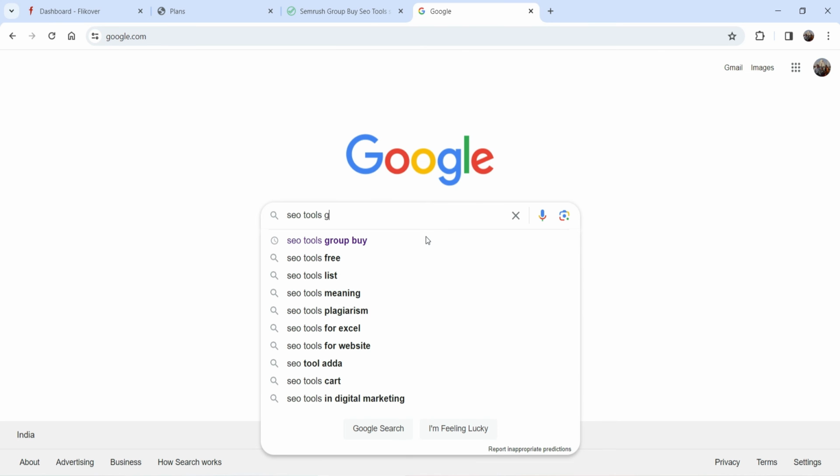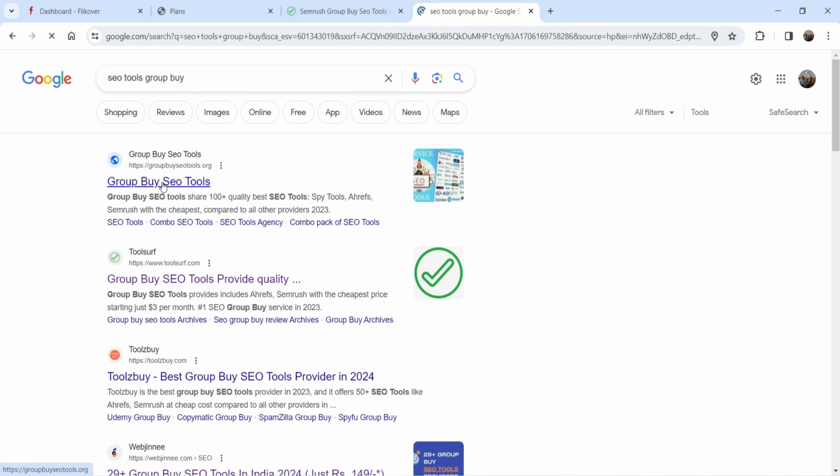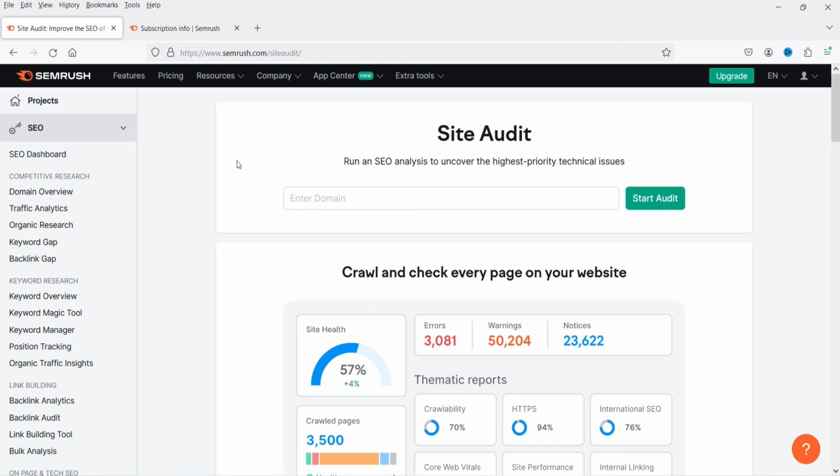You can search for SEO tools group buy, and you will see many different websites from where you can get access to these tools at a lower price. However, there will be some limitations on daily usage. So the best option is to go for the free trial of these tools on the semrush.com website. Go for the 7 days free trial and try to get more data within that 7 days free trial. If you like the tool, then you can continue with the paid plan. Otherwise, you can cancel the free trial within that 7 days period. So this is all about the SEMrush free trial.